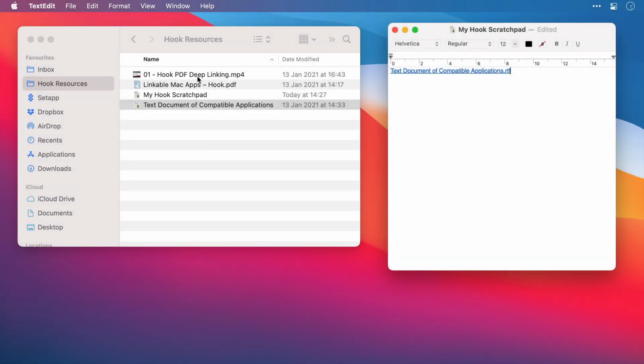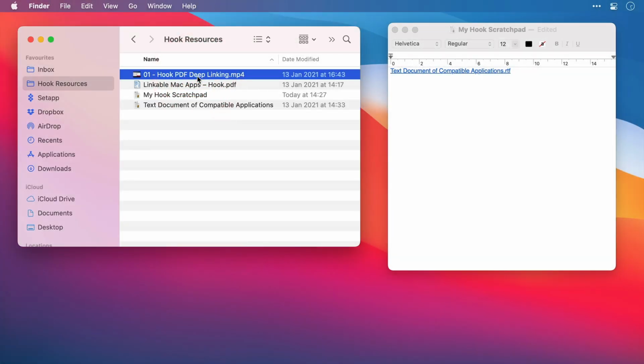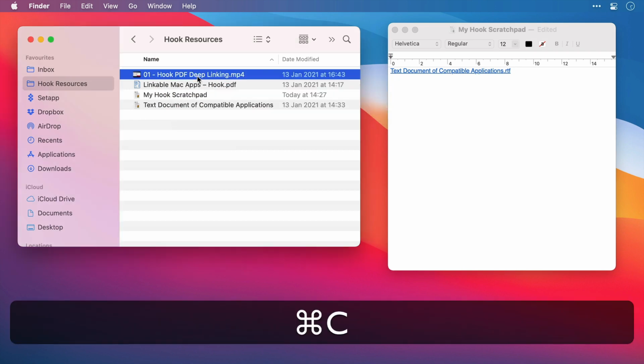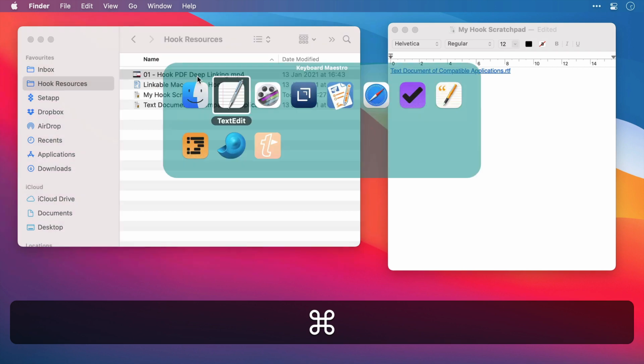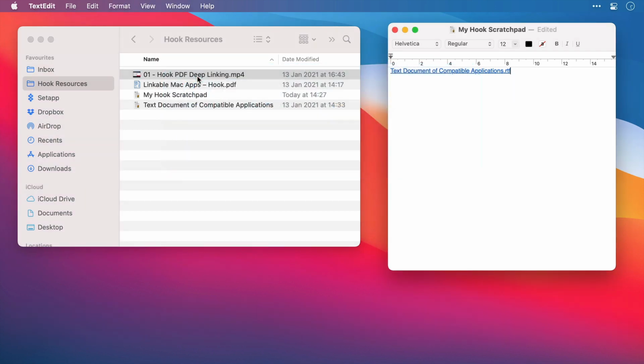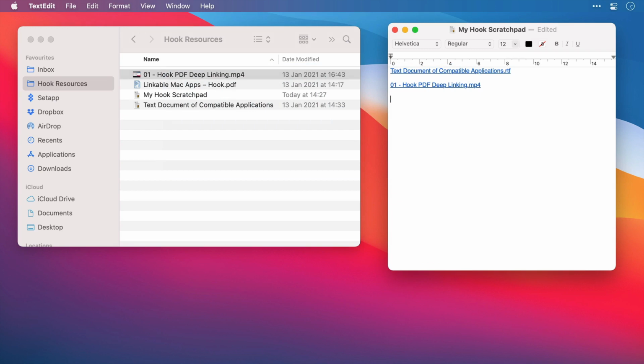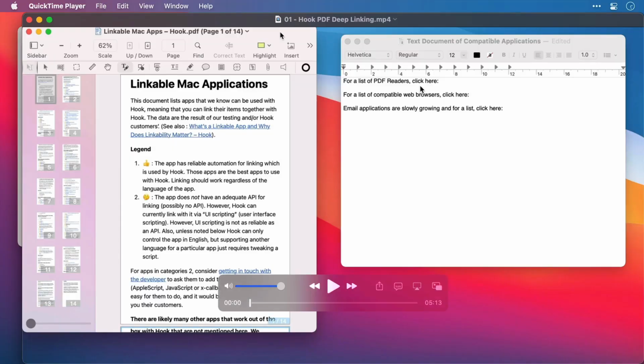Okay, let's copy another link, this video file. I'll bring up Hook. This time I'll just press Command and C, there's no need to bring a menu up. Switch across to my document, and then Command and V to paste. So minimal need to use my mouse or trackpad there. And if I click, then sure enough, the video file opens.